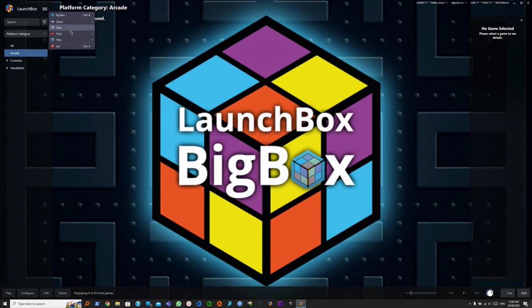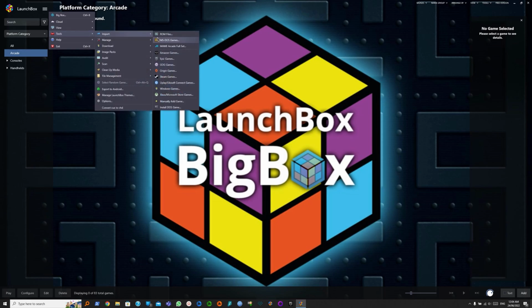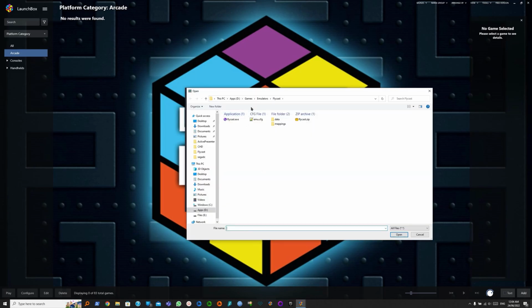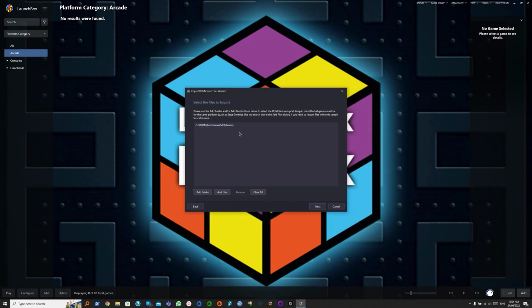We can now start importing our ROMs. Tools, import ROMs. Next, we add files. Let's browse where our ROMs are. Here, you just want to select the ROM file, not the BIOS. Click Next. Let's copy that for later.